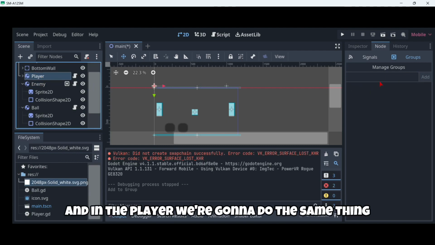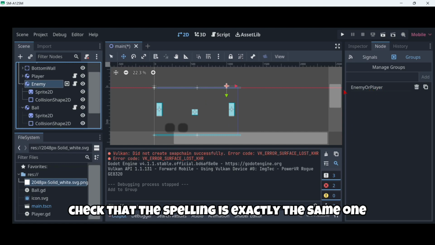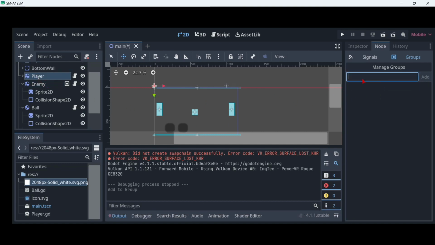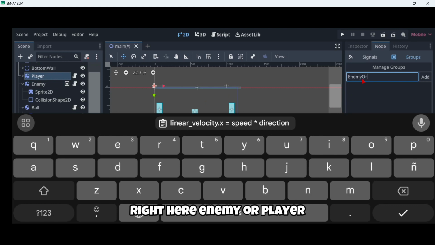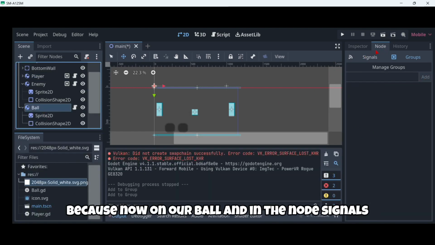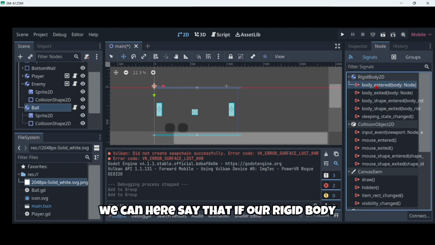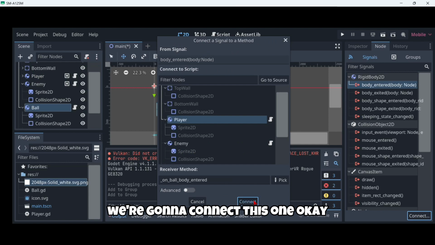And in the player, we're gonna do the same thing. Check that the spelling is exactly the same, so enemy or player, right here, enemy or player. We want to do this because now on our ball, in the node signals, we can say that if our rigid body enters a new body, meaning it is colliding with, for example, a player, an enemy or something like that, we're gonna connect this one.